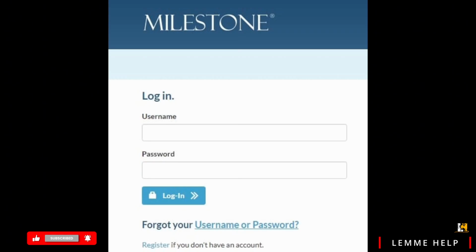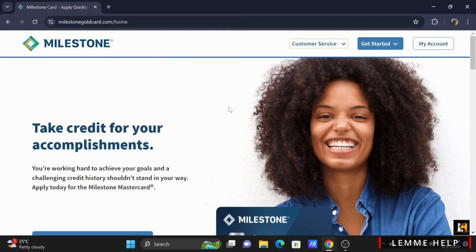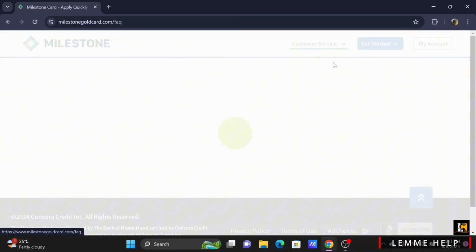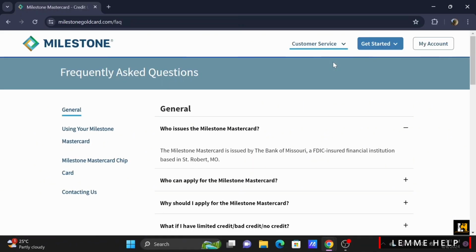In the case of forgotten user ID or password, tap on Forgot your username or password. Follow the instruction provided by the Milestone Help and Support. If not, you can check out the help and support or customer service of Milestone regarding login issues as well.